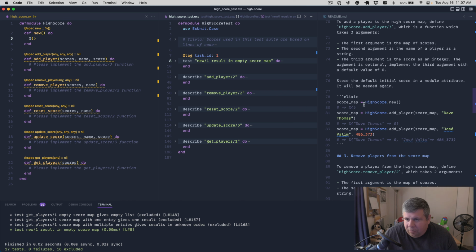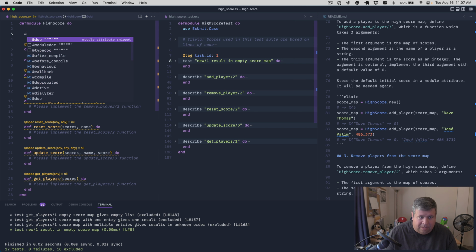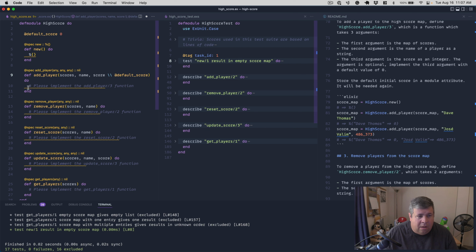Alrighty, so here's an example. They're generating a new score map. Then they say add player, and they expect to get back a map with Dave Thomas. Another score map, Jose Valim, and then that'll be that. All right, cool. So we'll start by declaring a module attribute called default score, and we'll give that a value of 0. And then we'll say score will default to default score. And then we've got our incoming scores.